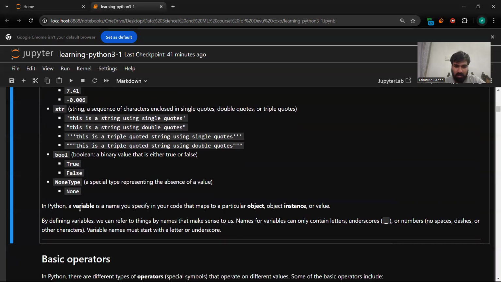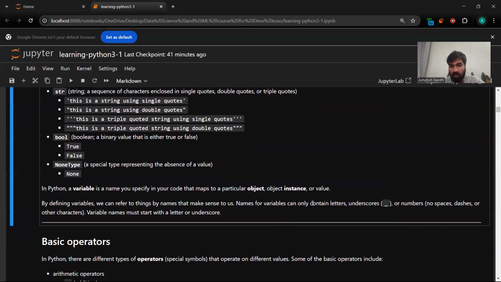In Python, a variable is a name that we specify in our code that maps to a particular object instance of values. There are certain constraints when attempting to define variable names, such that our variable names can only contain letters, underscores, or numbers, right? And variable names need to start with a letter or an underscore. We cannot define a variable name as 123var, for example. It needs to start with a letter or underscore. Underscore can be in between as well.